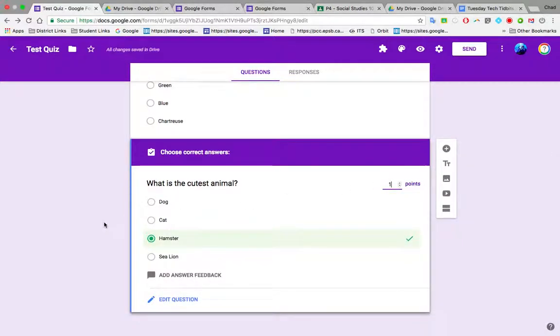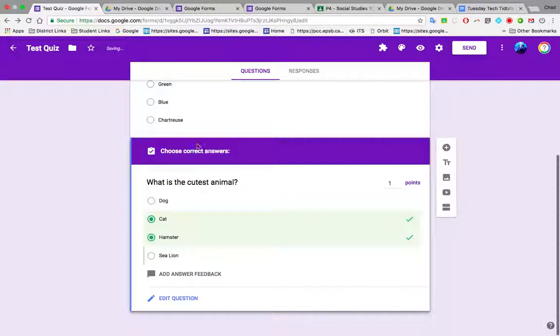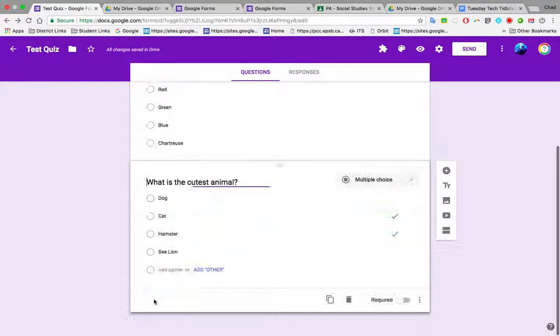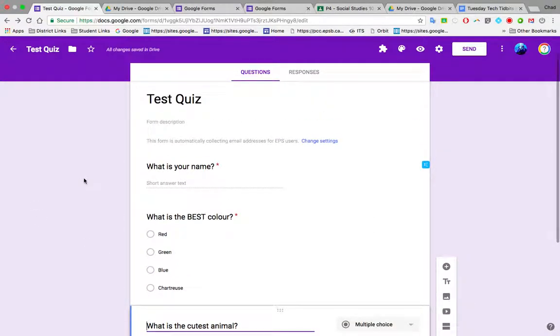Now, one additional thing you can do, you don't have to key just one as being correct. So, for example, if you had a question where you had 2 or 3 answers that were correct, you can key in as many as you want. So right now, maybe we'll do cat and hamster. Those are the cutest. And so we'll click edit. And now our mini quiz is done.